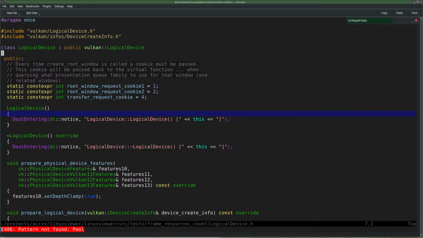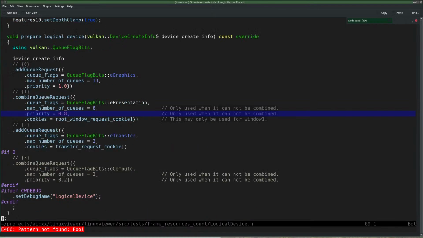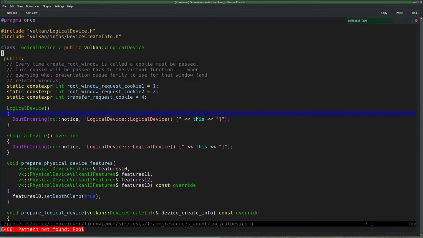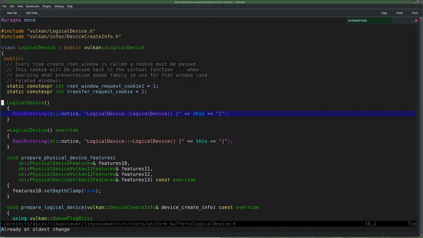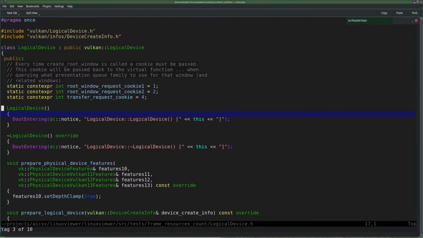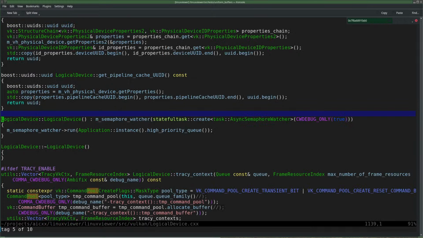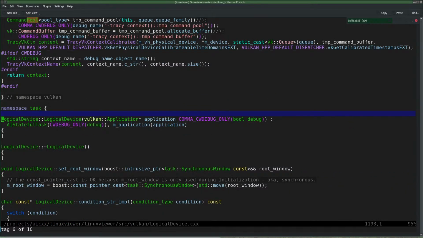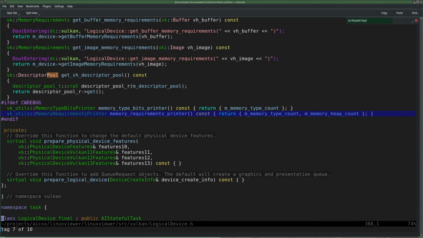Do I have another logical device? Oh yeah, sure. Vulkan logical device. Oh. What? Jump to logical device. Next. I'm sitting in the dark here. Sometimes I just have to look at my keyboard. That was a task.